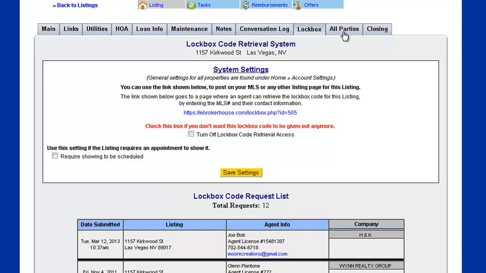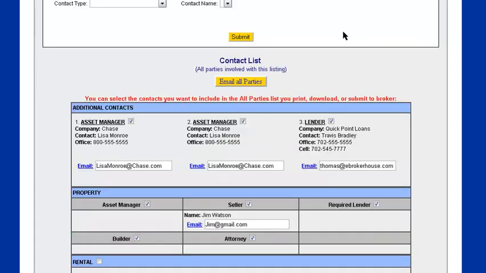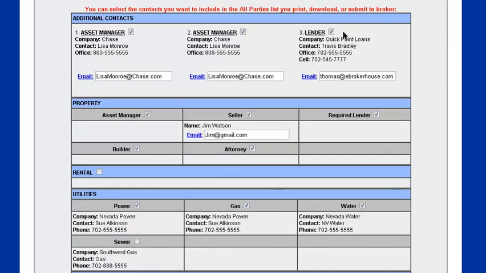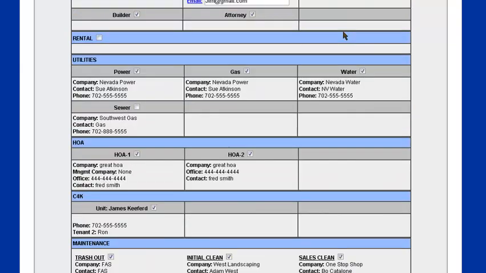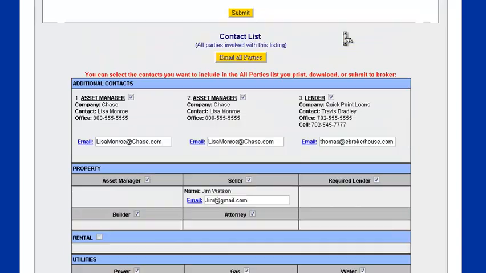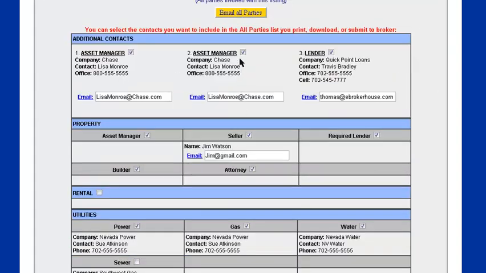This All Parties tab will show you any party who's entered throughout the listing, whether it's an asset manager or client, a utility company, a lender or HOA company. Every contact is entered throughout this listing. And you even have this email all parties button, which will go ahead and fill in each checked box into your email client and have half that email already prepared for you.